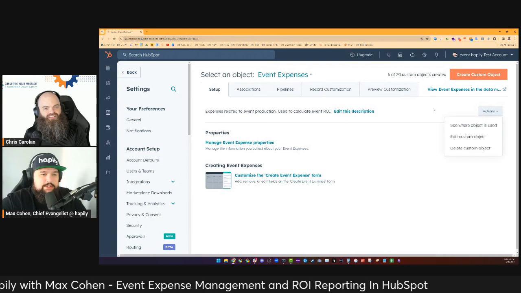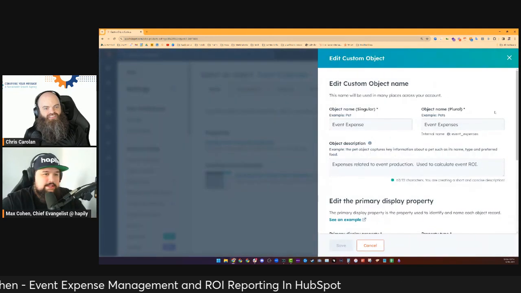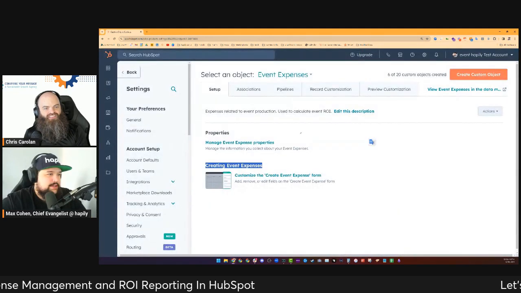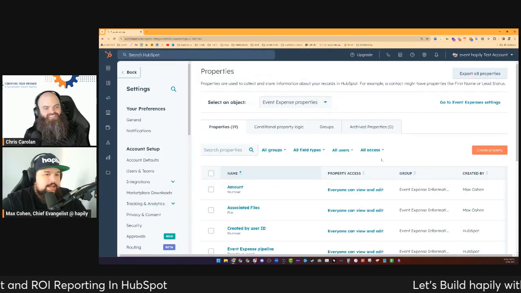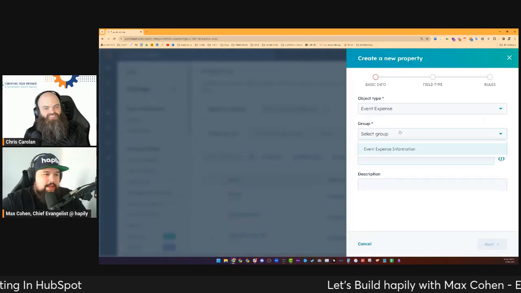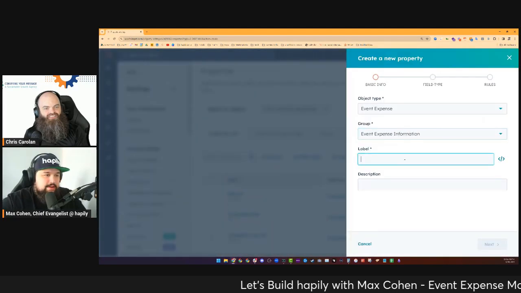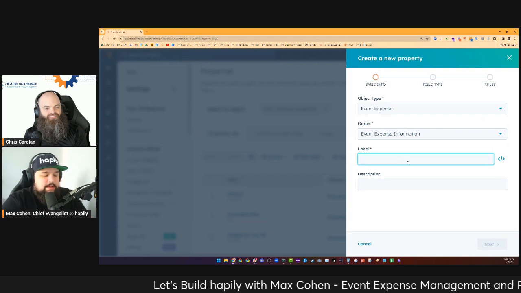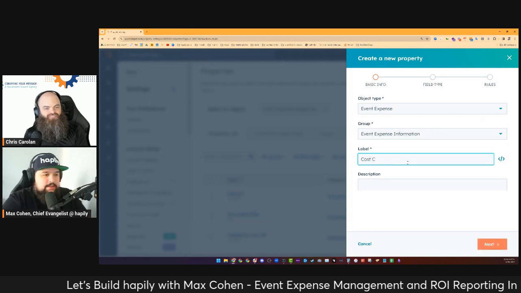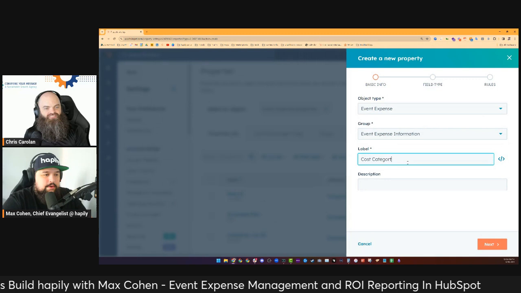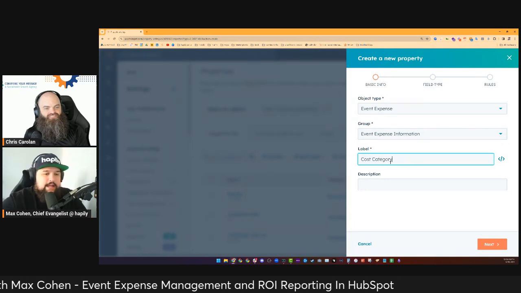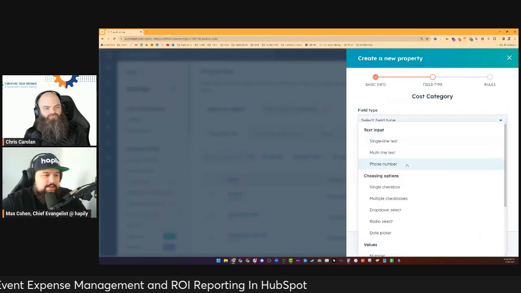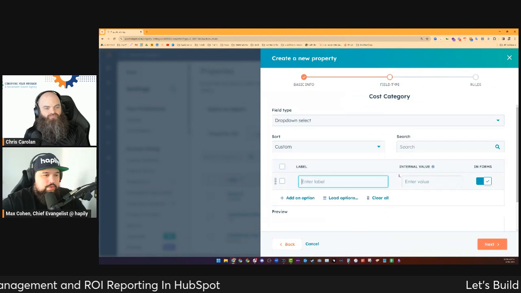So, just to kind of show everybody how easy this is. Nope, I don't want to edit the custom object. What am I doing? I want to edit the properties. Let's go and create a property, and let's put it under event expense information, and let's call this cost category. I can't spell cost category, right? And let's do something simple here where we just do a drop down select.